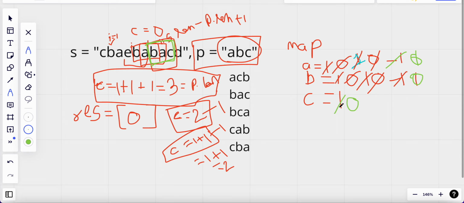And now since it is equal to 0, which is a non-negative value, I update my counter, and my counter now becomes 3. And is 3 equal to the size? Yes, it is equal to the size of P. Then I update my result by adding the index where the slide begins, which is equal to 6 here. 0 1 2 4 5 6, so it is equal to 6 here. So I add it to my result.